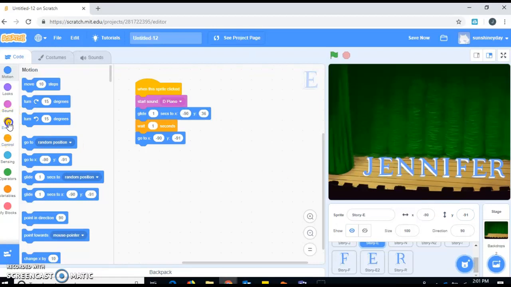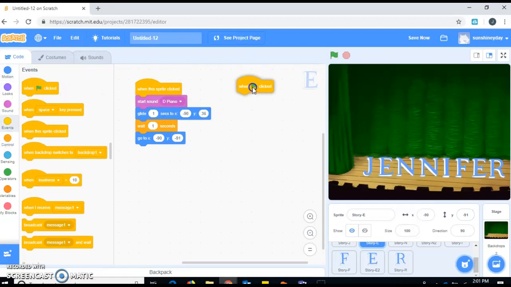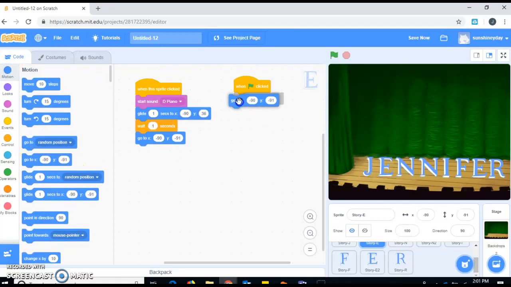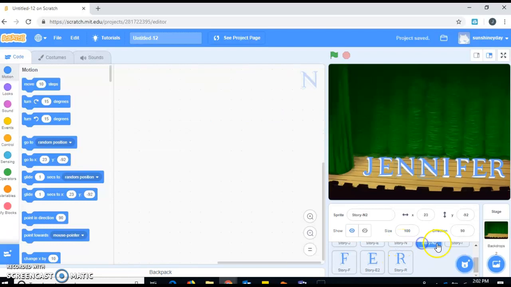I'm going to go ahead and put in that second set of code, or the second script. When the green flag is clicked, we're going to return this to its original location, and we're going to point it in the direction of 90. I will now go through and do this for each individual letter in my name.